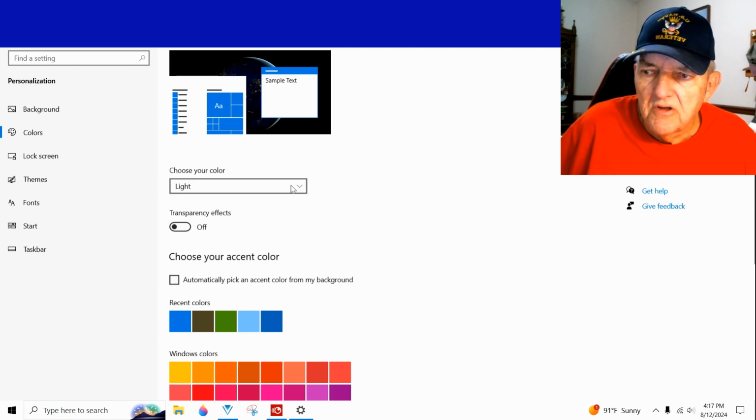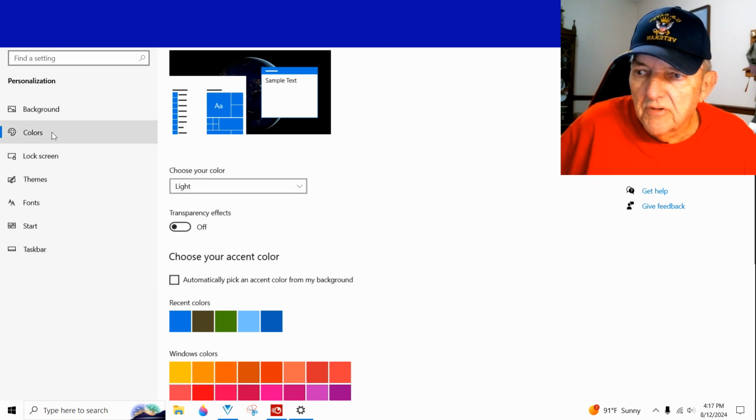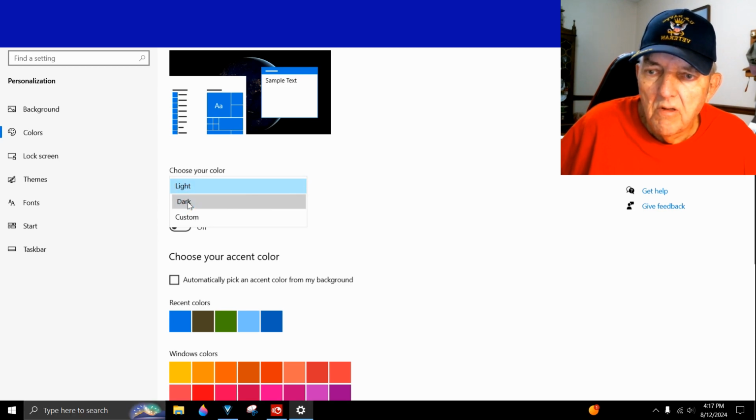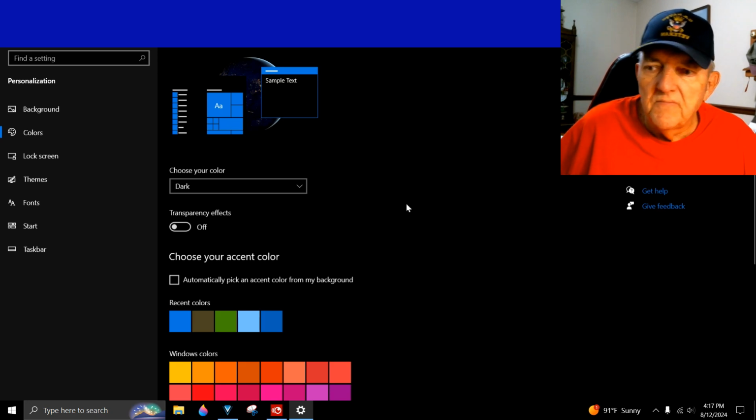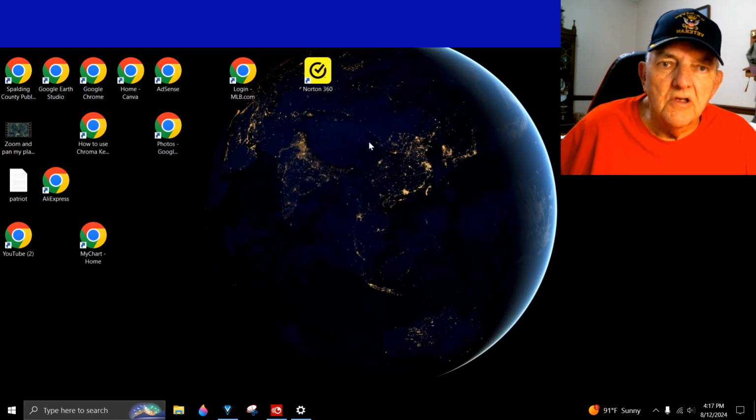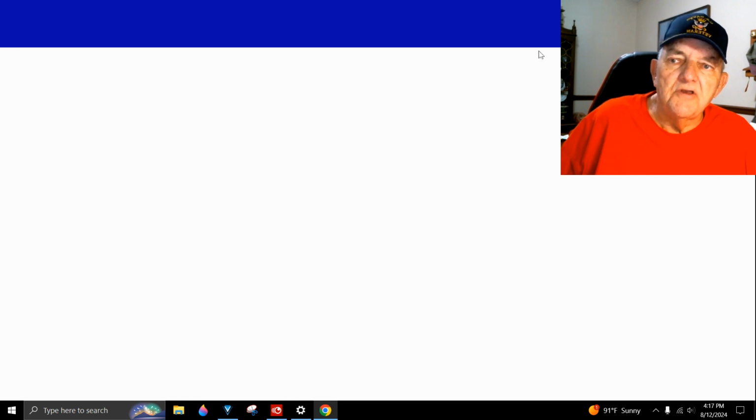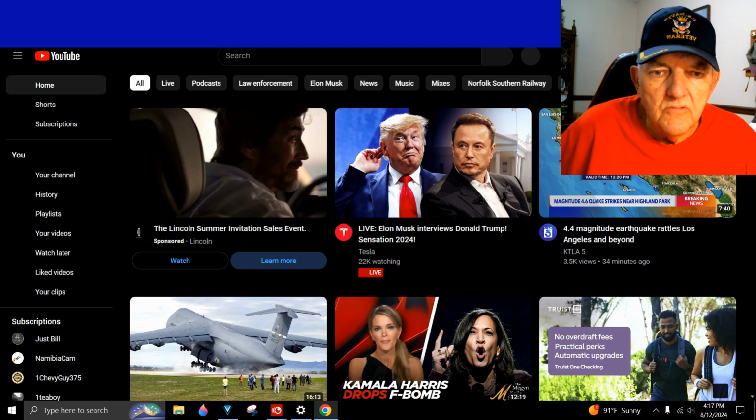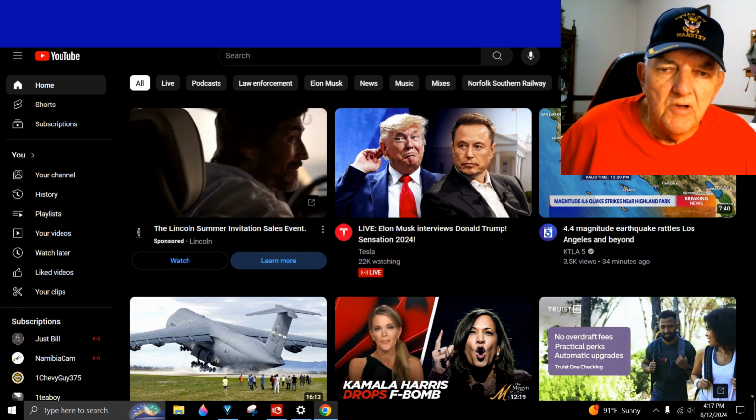But some people might not know, if you go to colors under personalization and settings, click light to dark, and I'll go back to dark. See how that darkened up? Let me minimize that screen and click on YouTube. Now I've got an extension on Google Chrome. I'm using Windows 10, by the way.